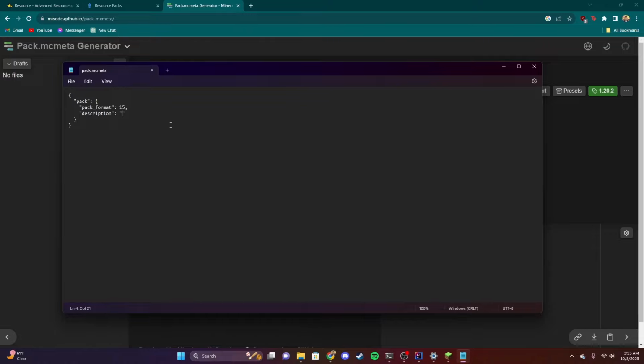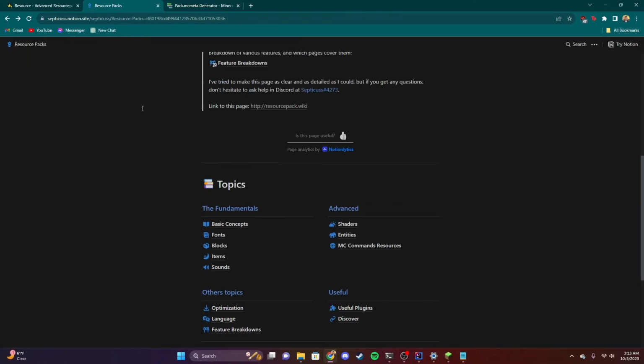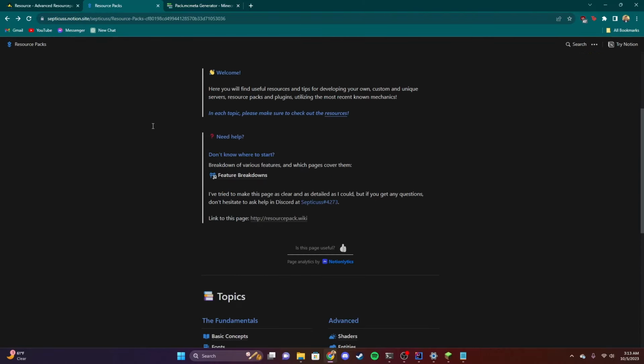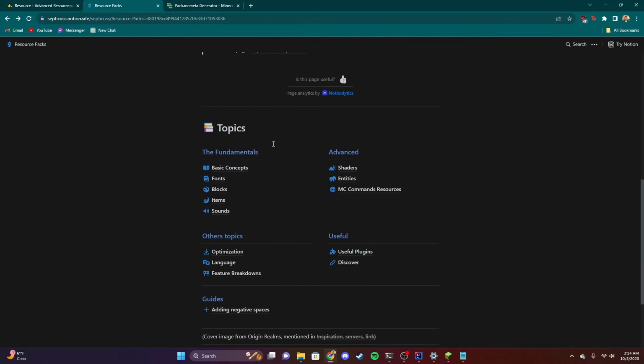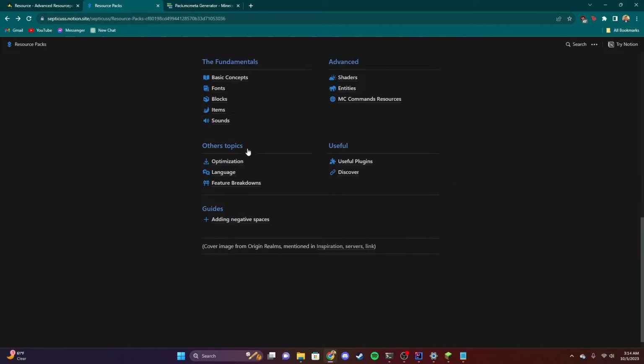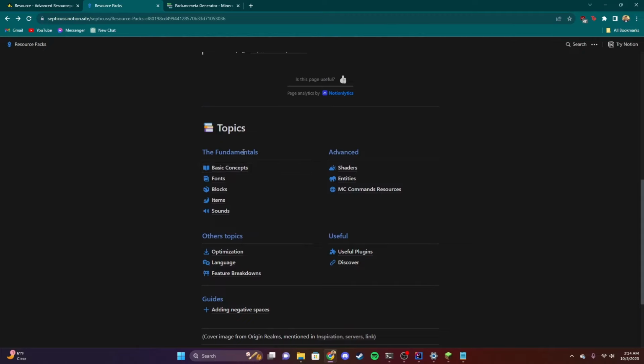Just give it a simple description. There's actually a lot more you can add to the pack. You can set an image, everything. I would say leave that for your own research. You can go here, this is the resource packs page. They explain literally everything possible that you can do with a resource pack. There are the fundamentals, but in general, this is the most advanced way you can learn about creating resource packs.